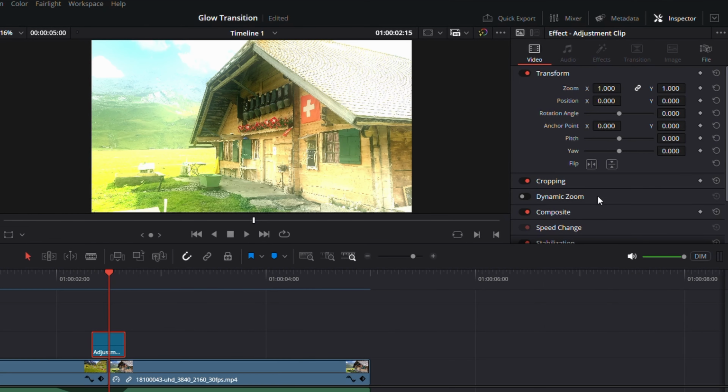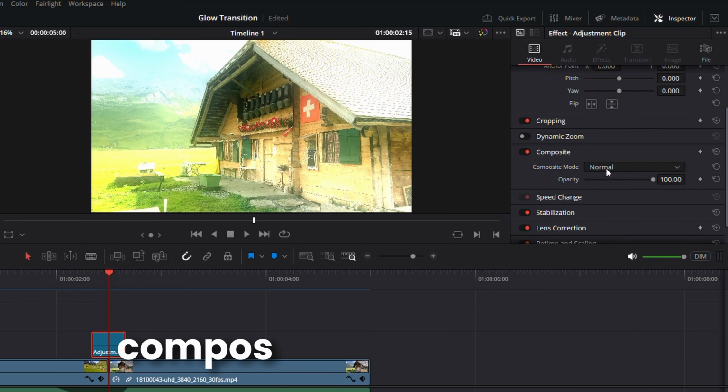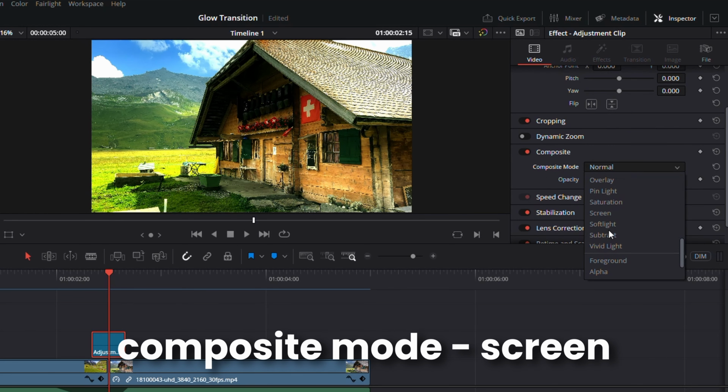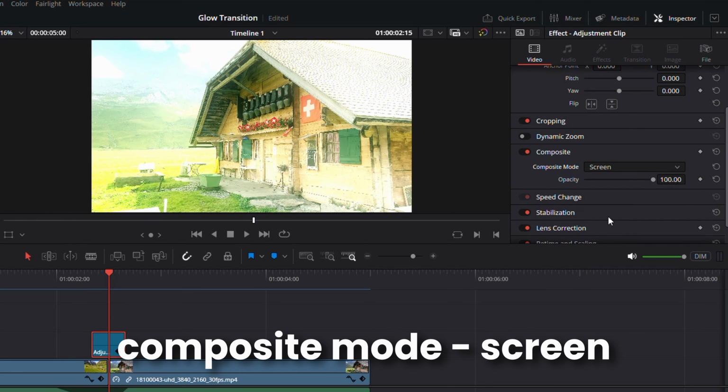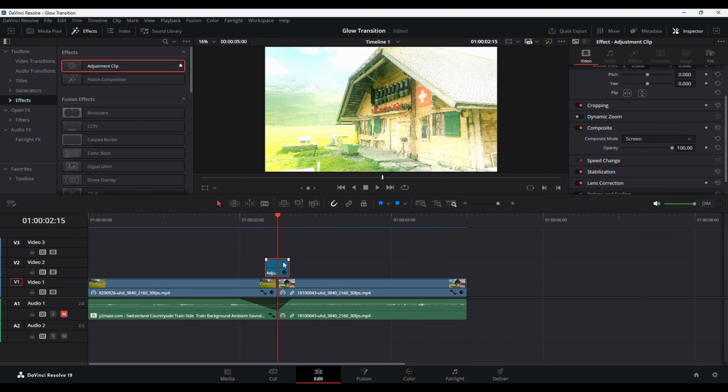Alright, so in inspector I will come in composite and change the composite mode to screen. Okay, so one last thing, I will select the clip and drag these handles in the center to create fade in and fade out effect.